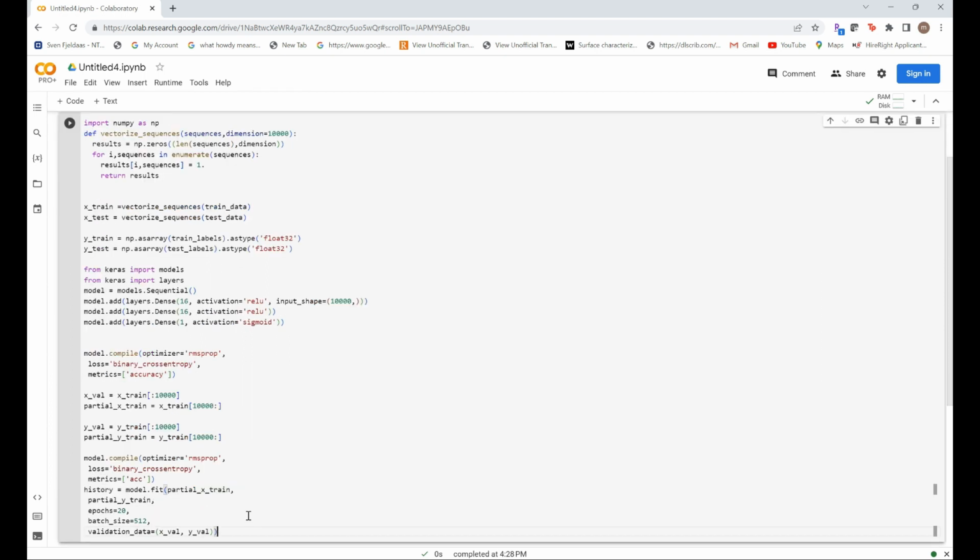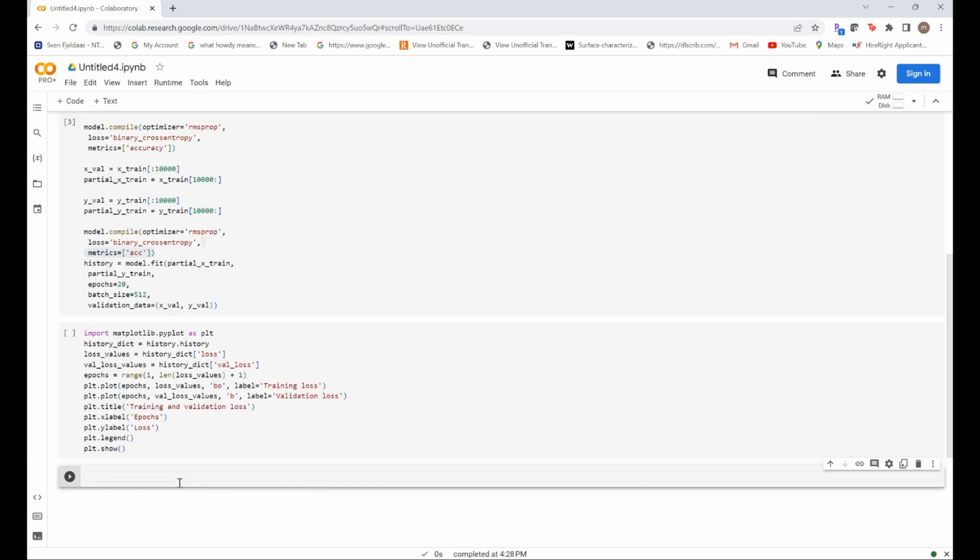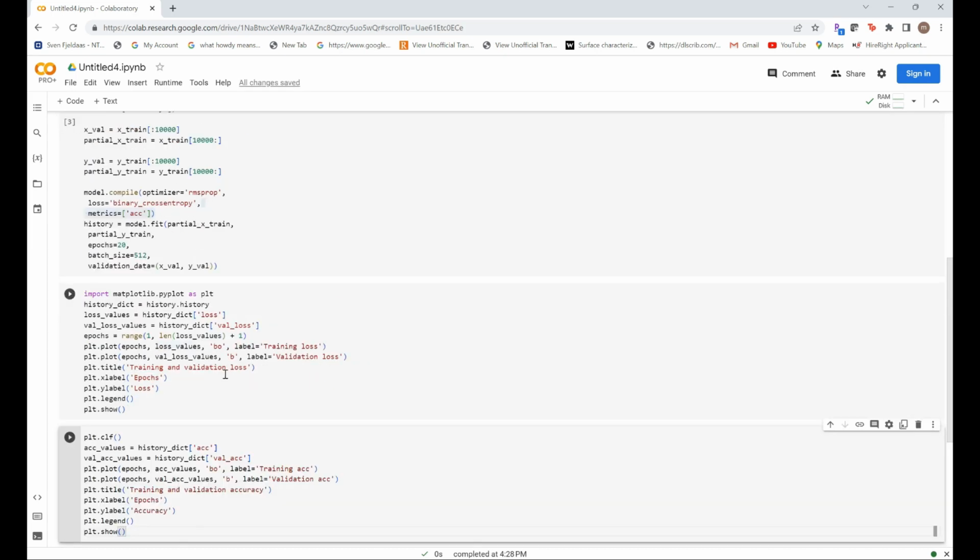Okay, note that the call model fit returns a history object. This object has a member history, which is a dictionary containing data about everything that happened during training. This dictionary contains four entries, one per metric that was being monitored during training and during validation. In the following two listings, let's use matplotlib to plot the training and validation loss side by side, as well as the training and validation accuracy. Okay, here is where we show the loss, and here where we show accuracy. Let's run them.